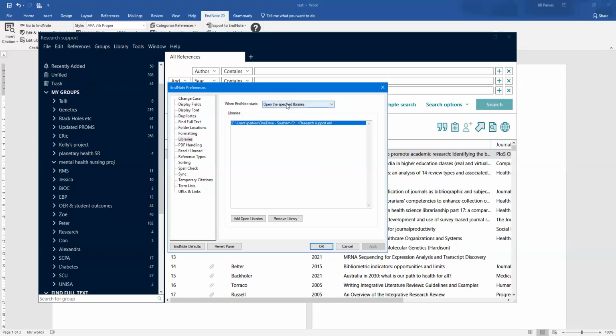So that's just another tip, because I have seen people get into all sorts of mess because of the setting in here. So have a look at your setting in the preferences and in libraries and check what you've got it on.